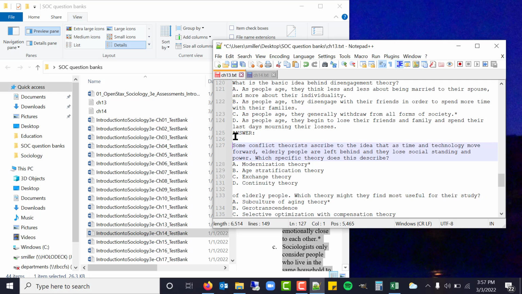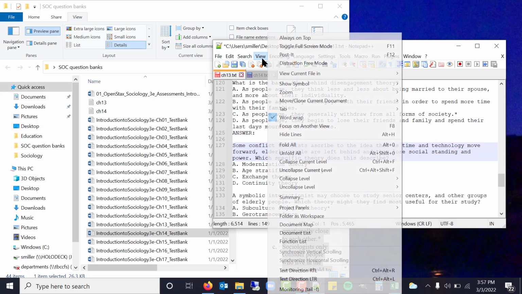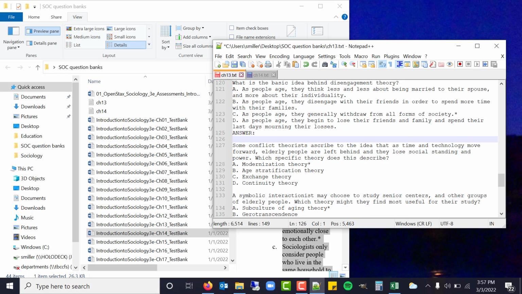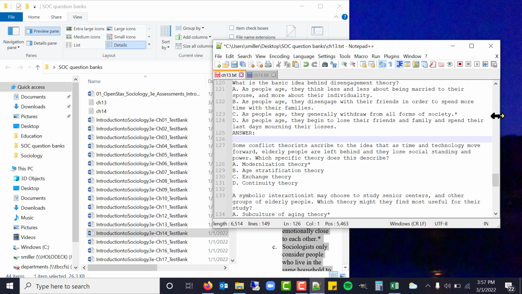Another thing that really helps with working with these is to be sure to turn on word wrap so that your answer options don't go all the way off the screen, so you can easily see which answer is the correct one. So if you go view, for me, it's right here, word wrap. And that will, so you can see it wraps the option in the screen.